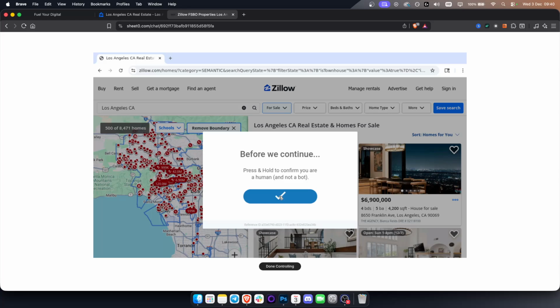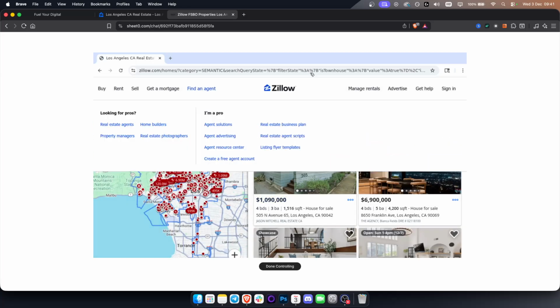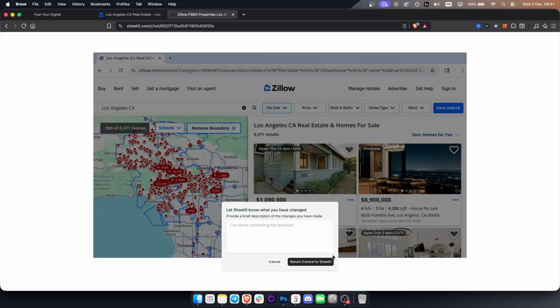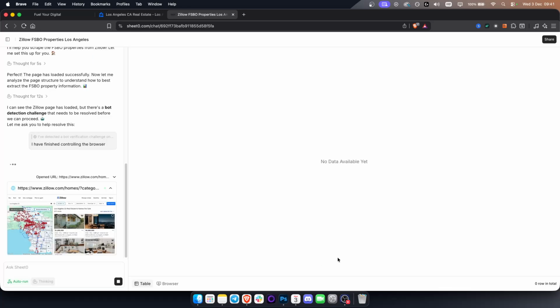Okay, we need to try again here. We just want to make sure this is clearly done and that everything works correctly. Okay, so this should work right now. And as you can see, we're in. Okay, it's done. Return control to Sheet Zero, and then Sheet Zero will go and scrape those leads.